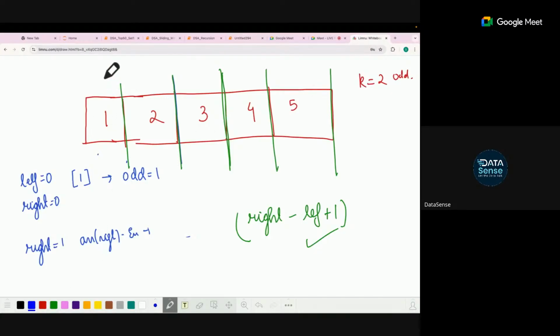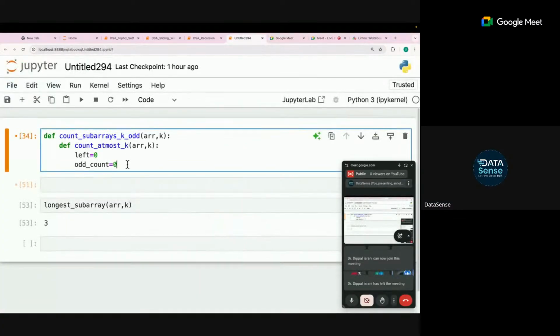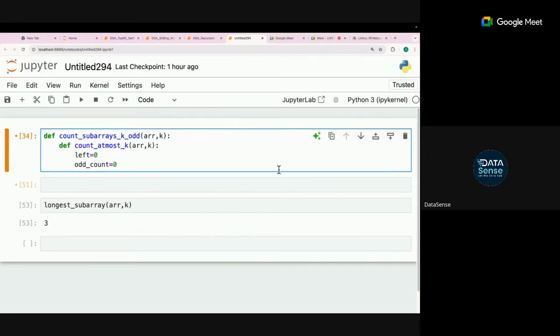Odd count is that whenever I'm encountering a new element, when I'm moving from left to right, let's say I move from here to here, is my odd count increasing? Because right now I only had 1. When I increase from 1 to 1 2, is my odd count increasing? Yes or no? If I only had 1 2, and now if I increase to 3, my odd count is increasing by 1, right? So initially I'm setting it to be 0 and I will play around with it when I move forward in the question.